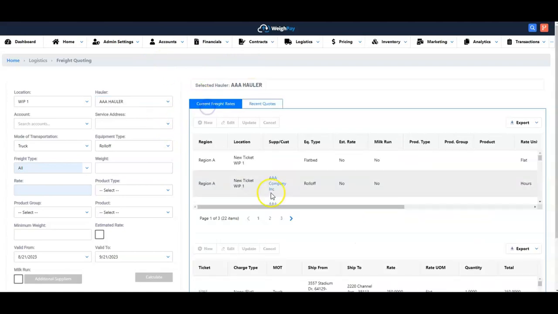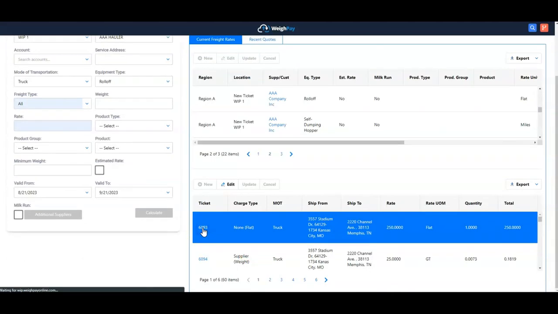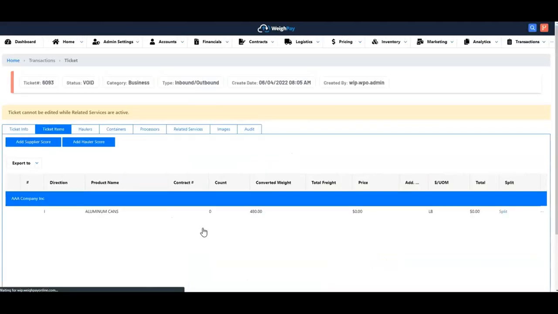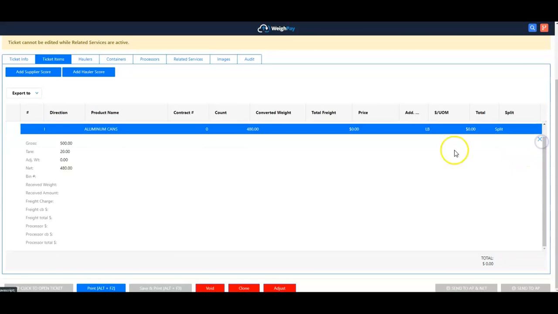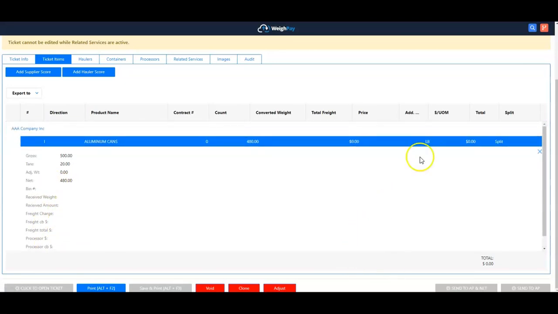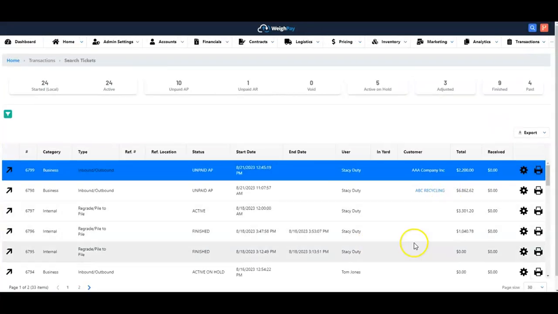So let's go back to current freight rates. Let's go down to a transaction, and we're going to drill into that transaction. On this transaction, you can see ticket 6093. It has been voided, so maybe I could have chosen a better one. But we're going to go down into here, and you're going to see that I've actually backed out the freight because the ticket was voided. So let me choose a better transaction. Sorry about that. Let me go to my search ticket functionality.